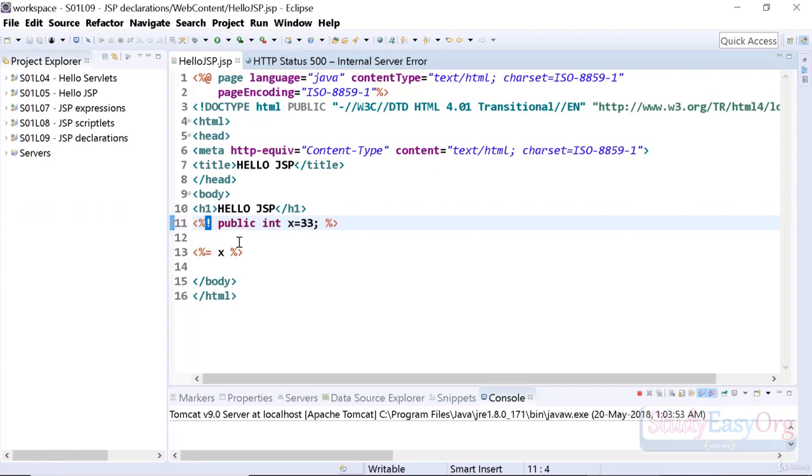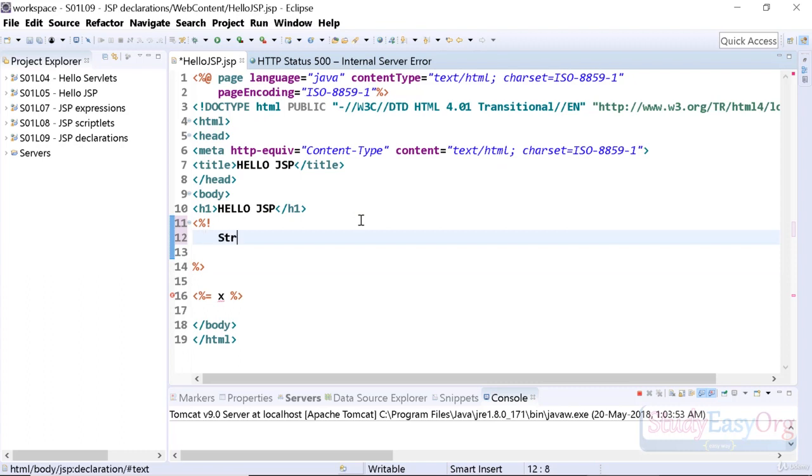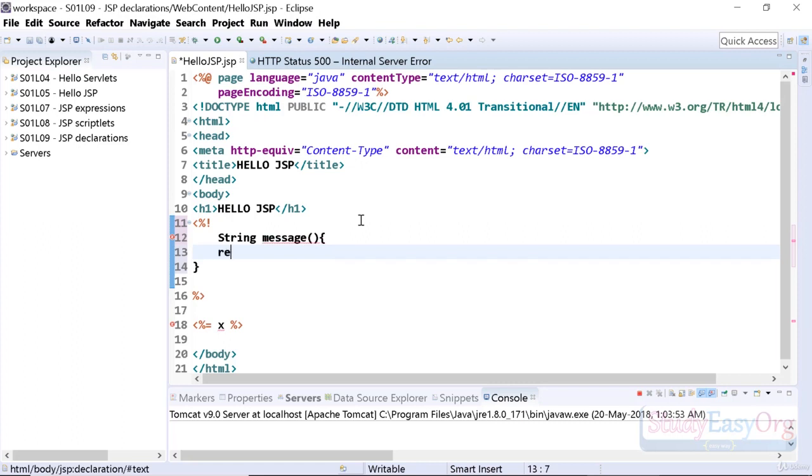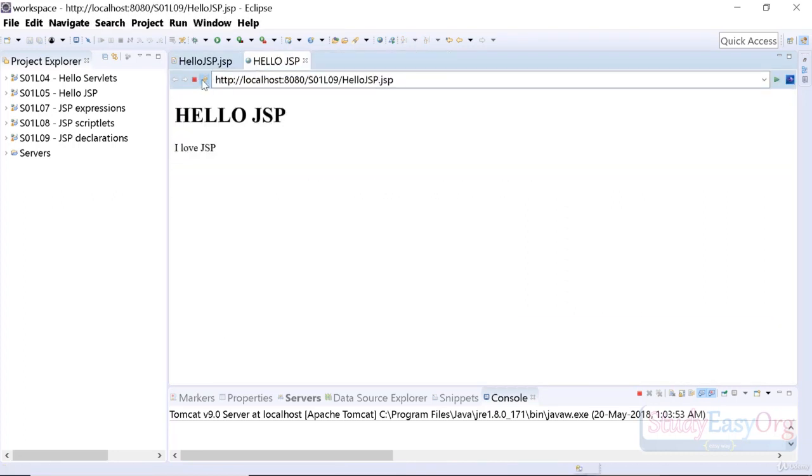Now this is a minor thing, but the major thing is the declaration is used to declare methods. That's the major point. So whenever we would like to declare a method, we will always make use of a declaration. So let me give you an example. In here, for example, there is a method which returns a string. The name of the method is message, and this message simply returns a string, and the string is I love JSP. Alright, so this seems to be good enough, and using the expression element, we will simply call the message method. So in here I will type in message and that's it. Alright, let me refresh the page and here is the output.